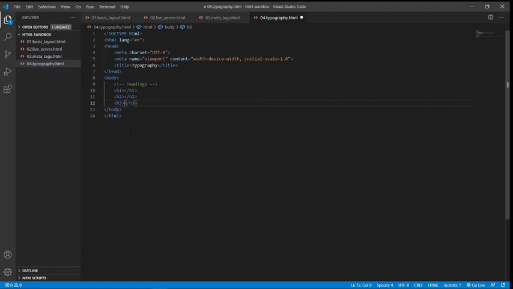H3, control enter, H4, H5, and finally H6. You can see that the Emmet abbreviation is smart and it closes the tags by itself. So I'm just going to write the word heading over here, copy it, and then just paste, and there we have it.